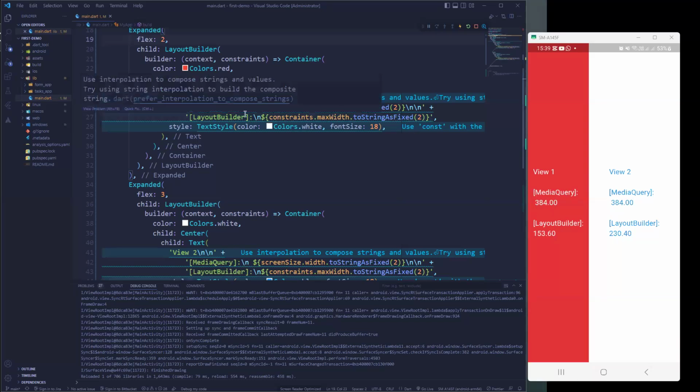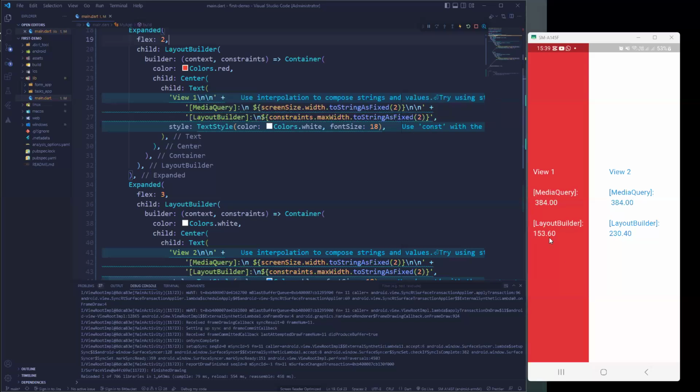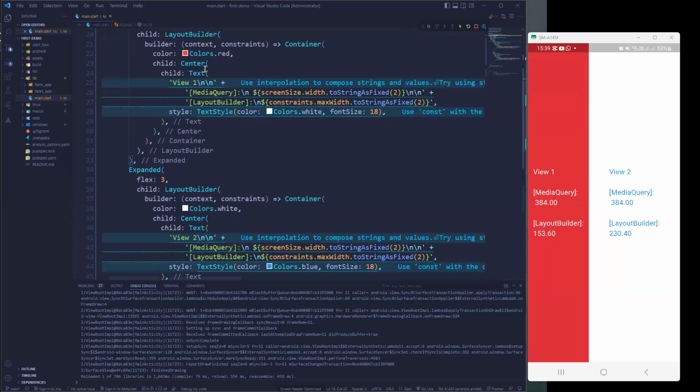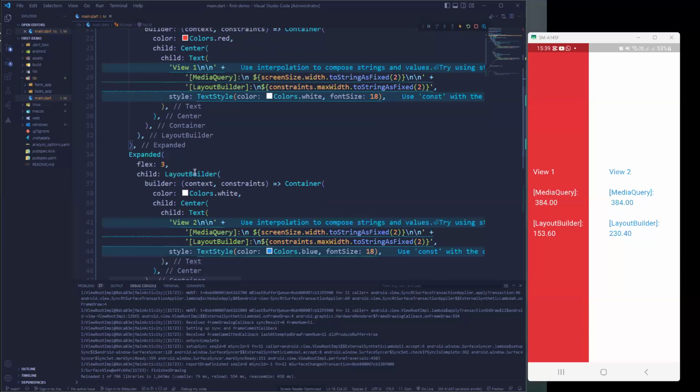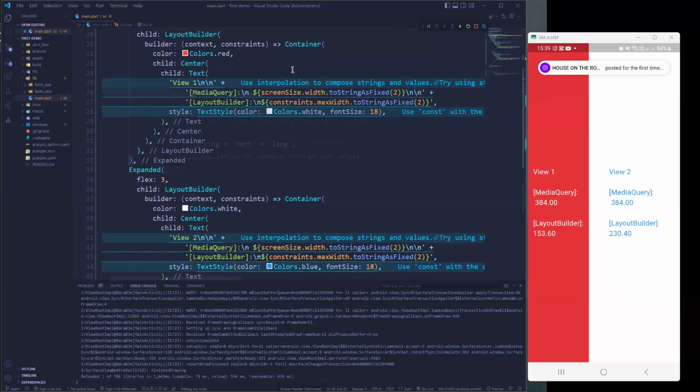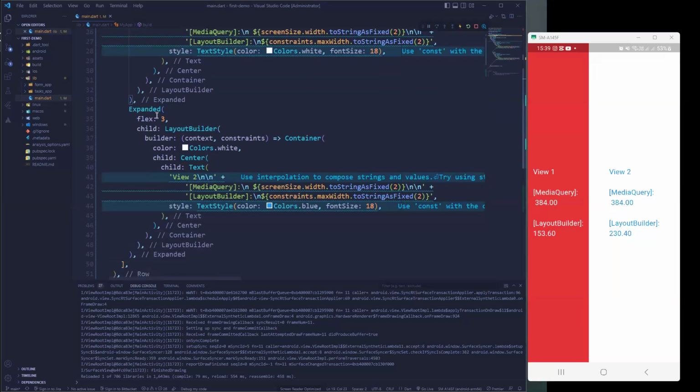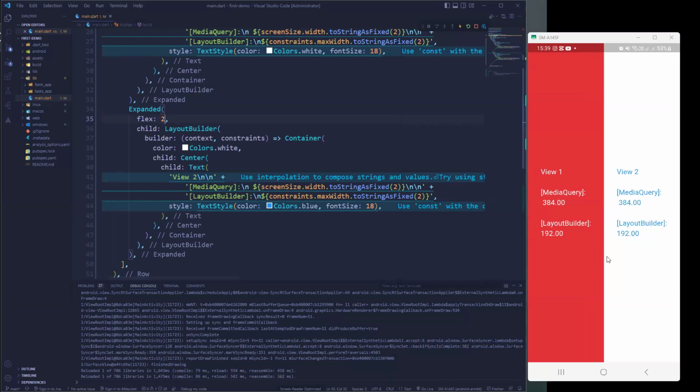But you can see with layout builder now, the width here is 153, and then the width here is 230. That's for this second one. Why? Because now here, we just have a center, we have a text. In this layout builder, we are returning the container. Both of them, we are returning the container, but because of this flex, if I change this flex to 2 and save it, they will have equal width.